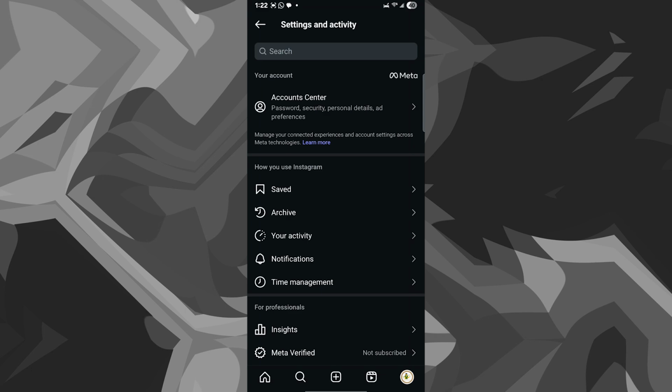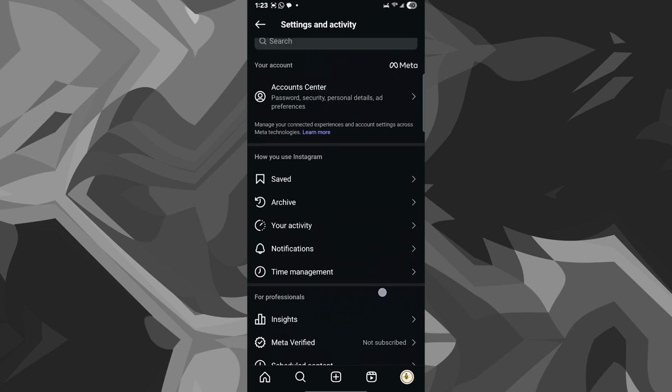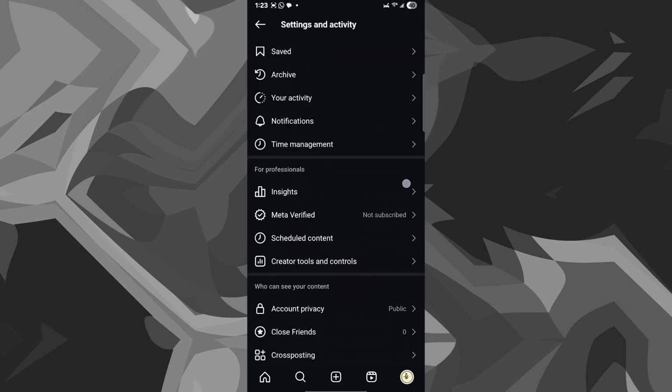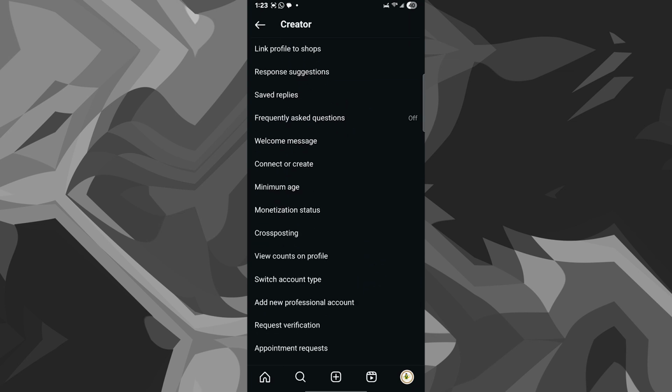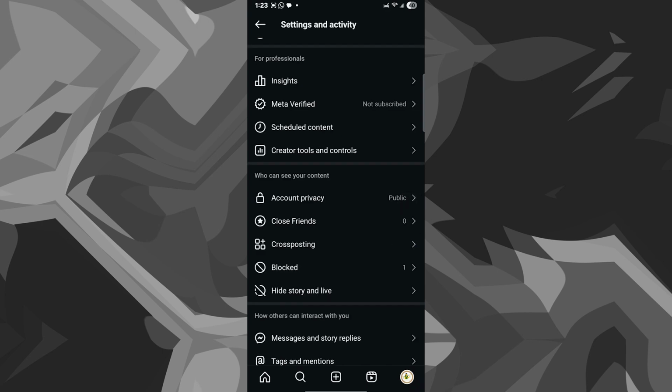In case you don't have a professional account yet, you can come here in the menu by clicking on the top right corner, and then you can scroll all the way to this place right here. It's called Creator Tools and Controls. Once you're here, you will see an option where it says change account type, switch to a professional account.